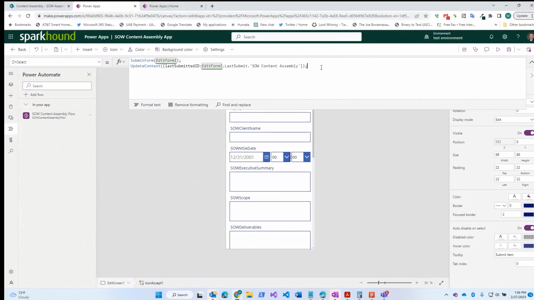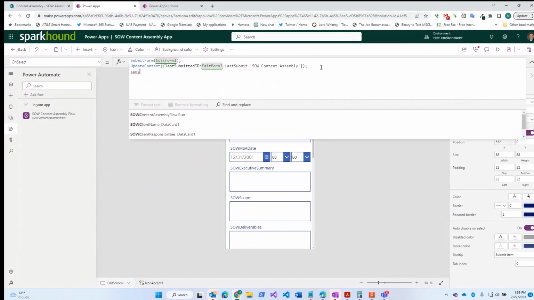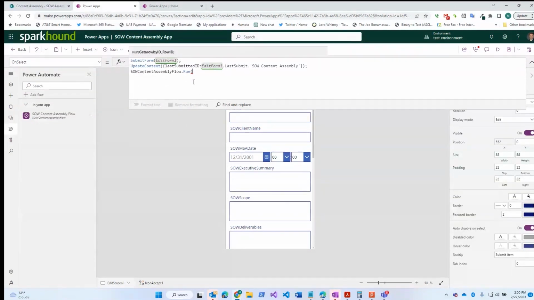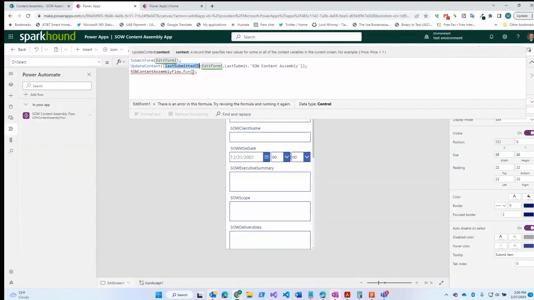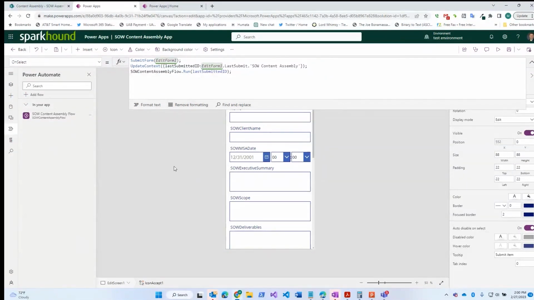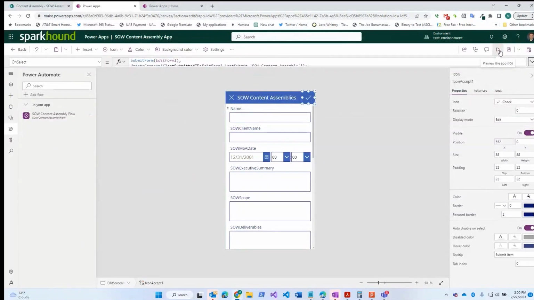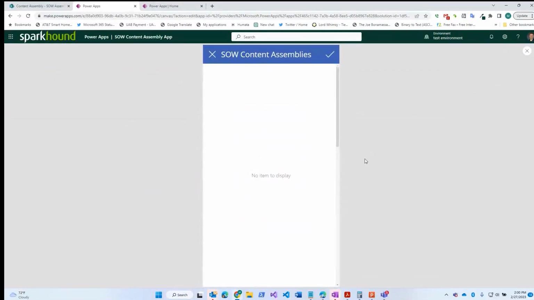I can go ahead and call it here in Power Apps. So we're going to hit enter, and we're going to say SOW content, and there it is, SOW content assembly flow, and we're going to run it, .run, and then we're going to pass the information that it wants. Passing the information is going to be this variable right here. So we'll pass that information, and that's it. We're ready to go. So we can go ahead and test this. I can easily test this just by clicking the play button, and it's going to save it for a second.